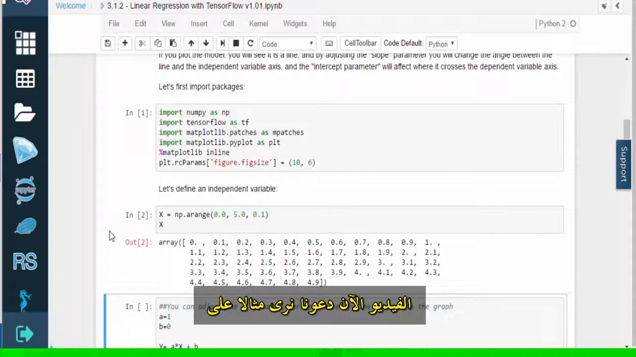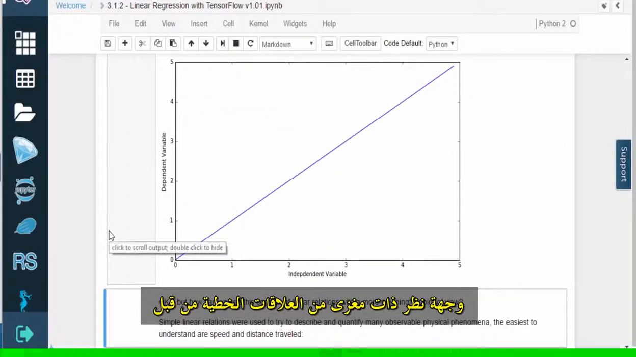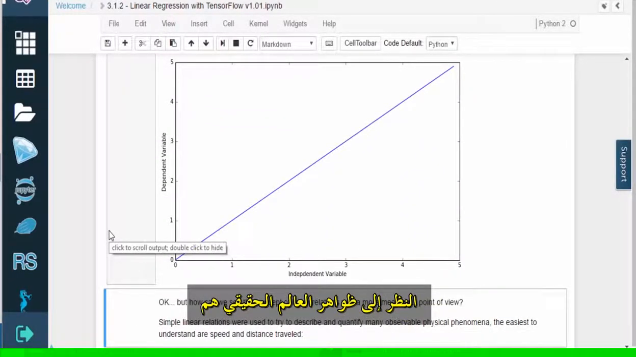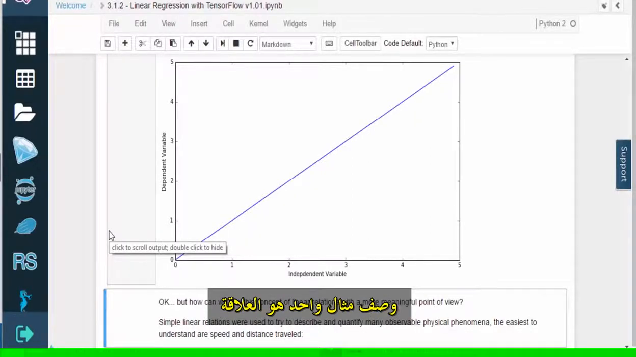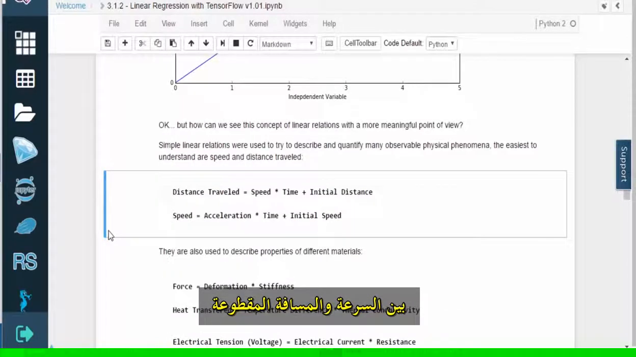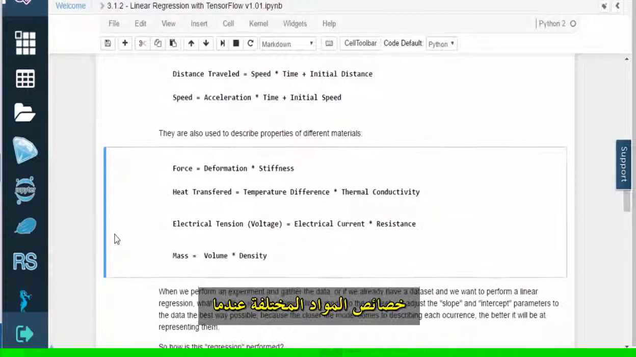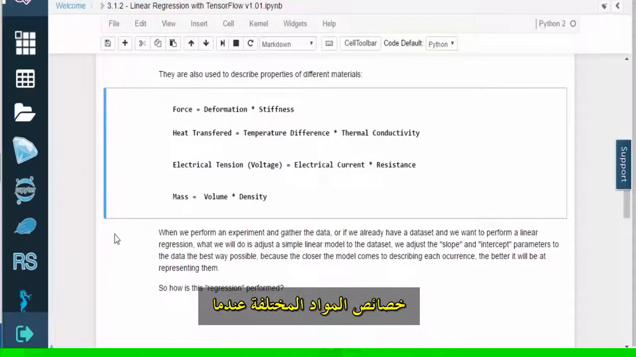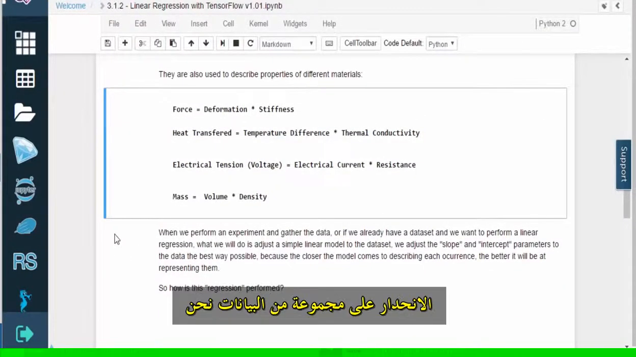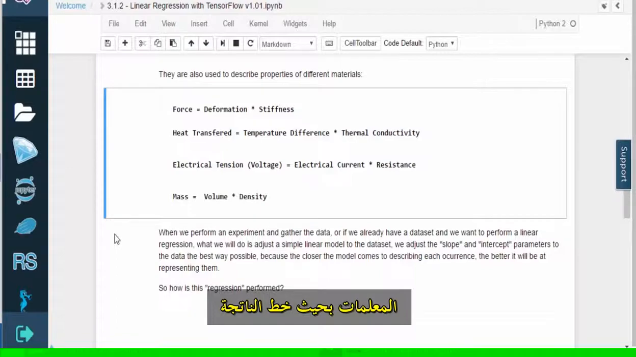Now let's see an example of a linear equation. We can form a more meaningful view of linear relations by looking at the real-world phenomena they describe. One example is the relationship between speed and distance traveled. Linear relations can also describe the properties of different materials. When we want to perform simple linear regression on a collection of data, we need to adjust the slope and intercept parameters so that the resulting line fits the data points as accurately as possible.